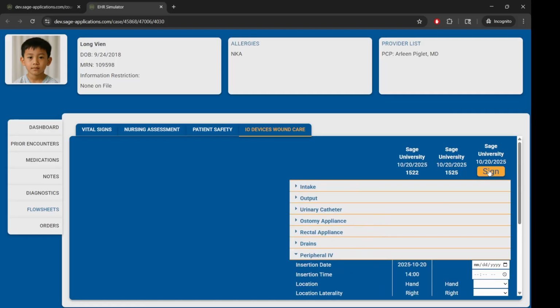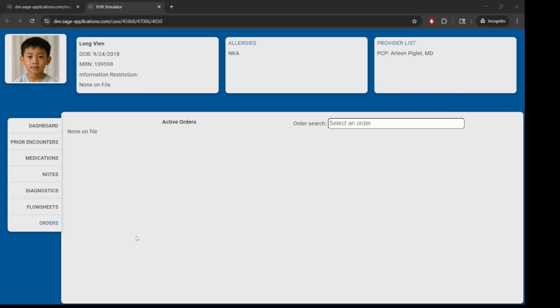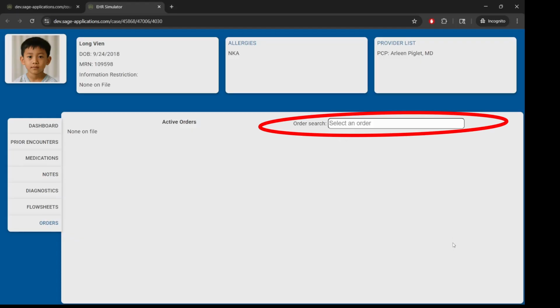Finally, the Orders tab allows you to place orders for the patient. He doesn't have any active orders right now, so let's order an albuterol inhaler dose for this patient to be given in the clinic right now. Type albuterol into the order search and choose the albuterol option, then press Enter.